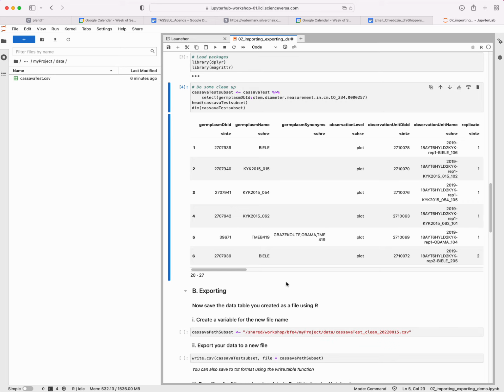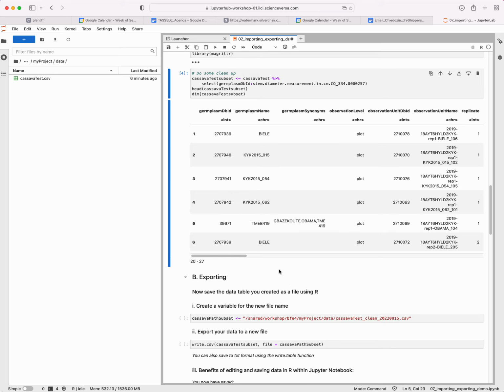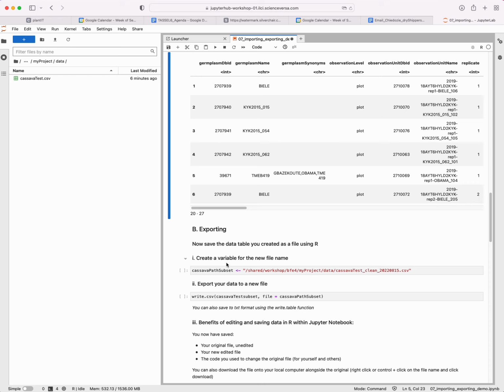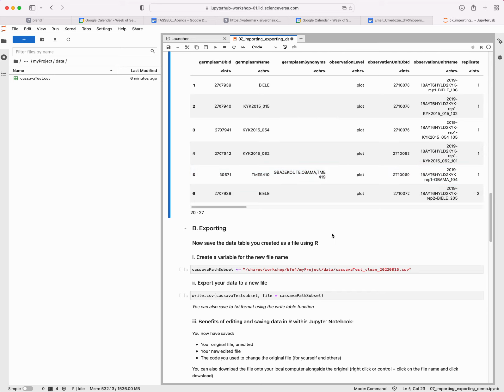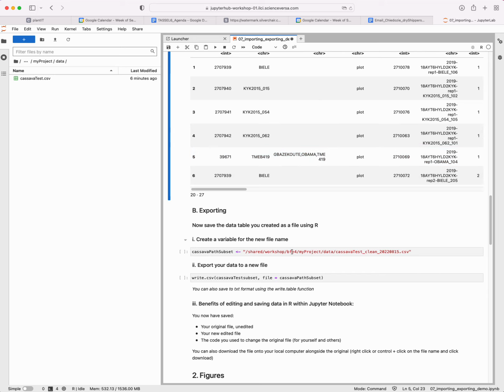Okay, so now to the exporting part. We learned how to import data. Now how do you export data? So say I want to keep this filtered data table that I created. So I can save that as a file using R. So I'm going to create a variable for the new file name. I'm going to save this in the same exact place where I have the original file, but I'm going to save it with a new name.